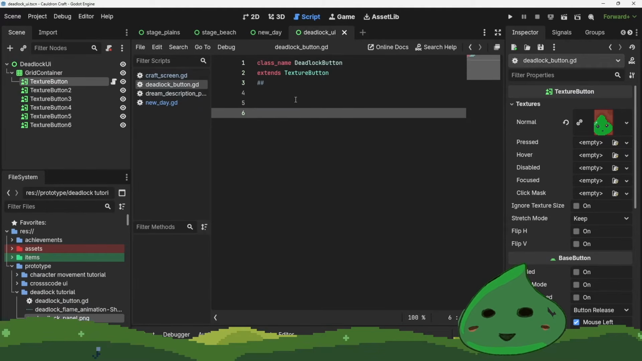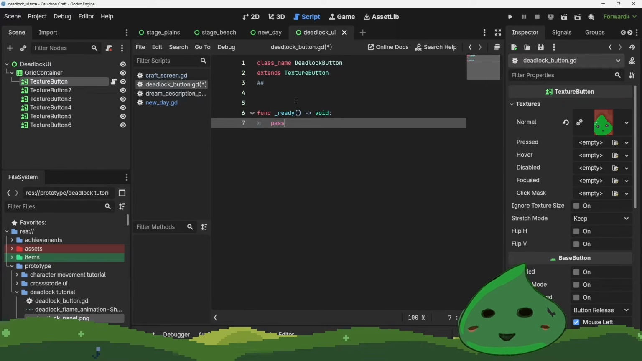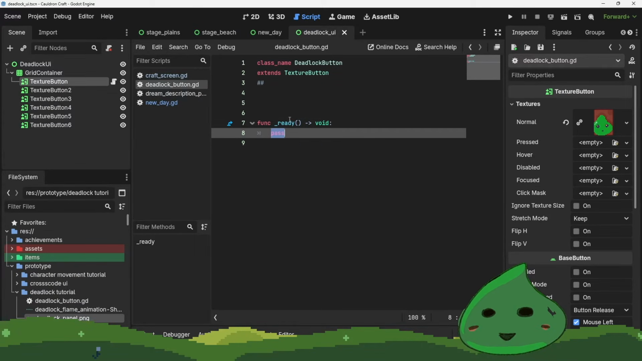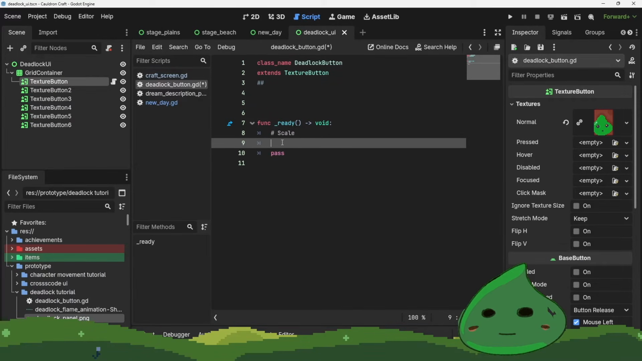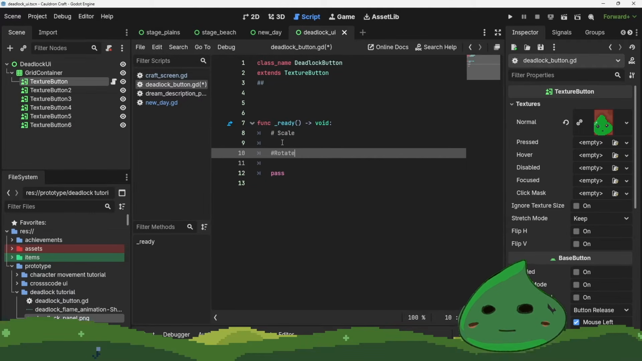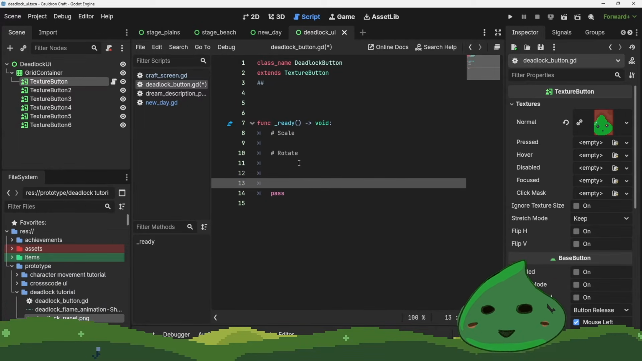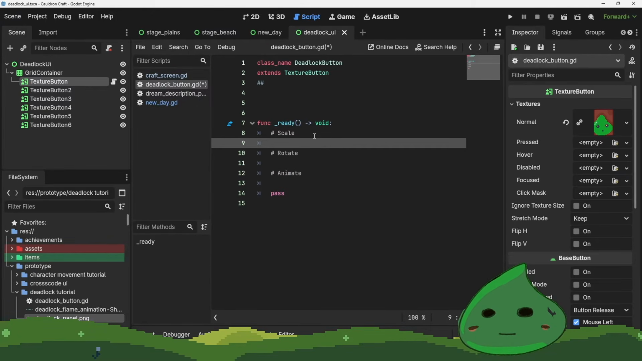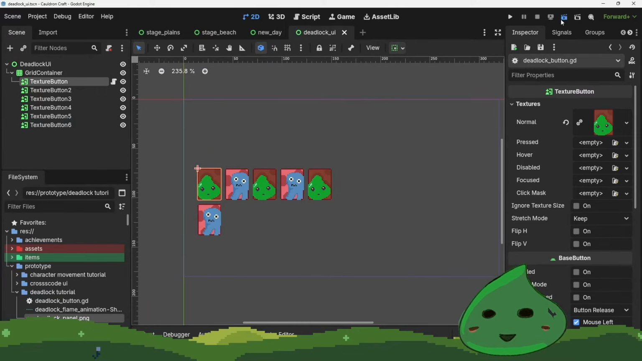Okay, so what are we going to do here? Let's start with function ready as per usual. And let's just think about what we need to do. We need to scale, and then we need to rotate. And lastly, we need to animate. These are the 3 things that we need to do, and we can look at them individually. Here, I'm going to run it real quick.